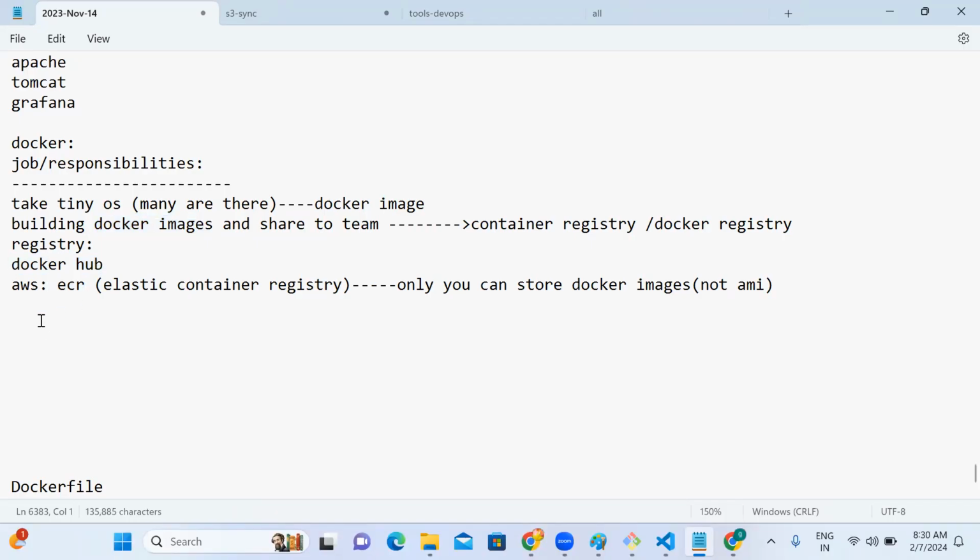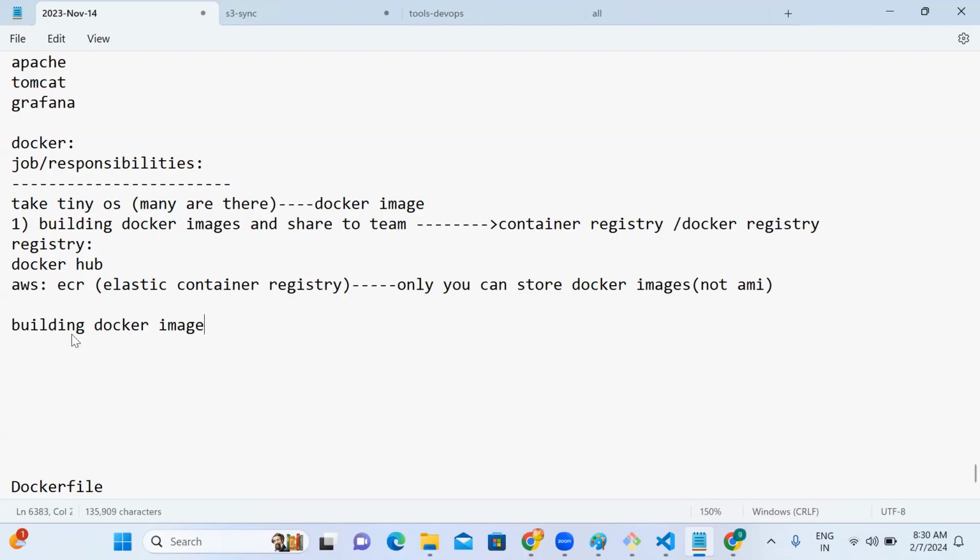Any thoughts you want to ask? This is one of our jobs: building the Docker image. Where do we store it? Registries. Docker Hub; in AWS, ECR; in Google, GCR, Google Container Registry; in Azure, ACR, Azure Container Registry. Every cloud provider made one. In the cloud they go with their own name, like Amazon Elastic Container Registry.